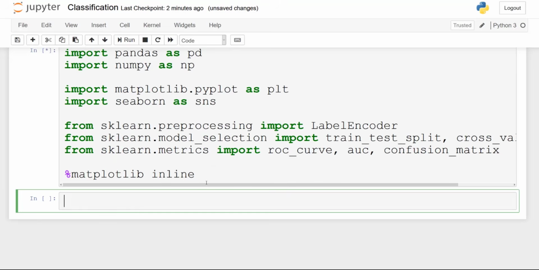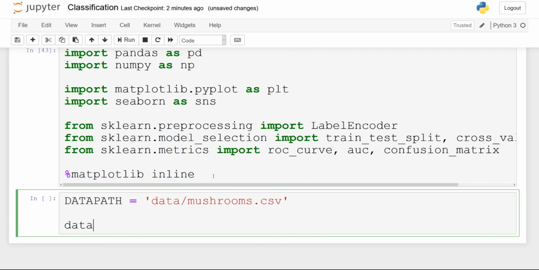Right. So shift enter, and now I am just going to define a path for my dataset. So data/mushrooms.csv. And now I'm just going to display the first 5 rows of the dataset.